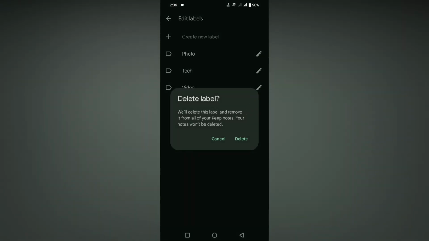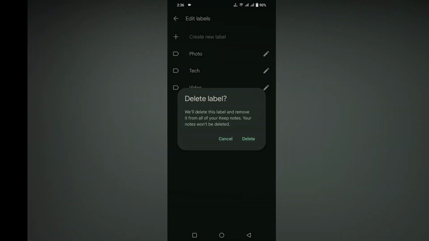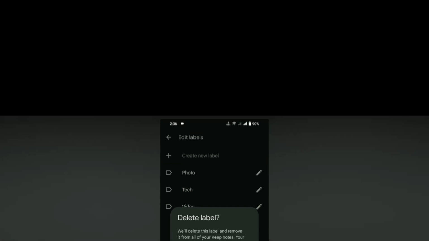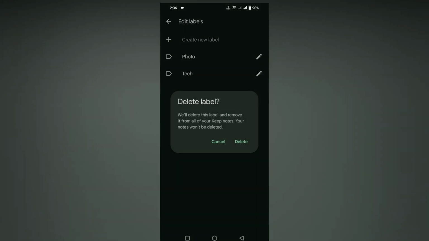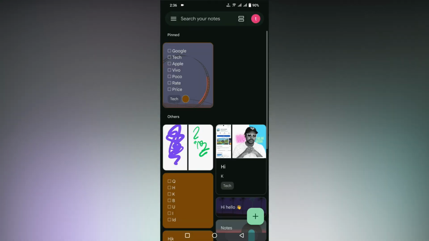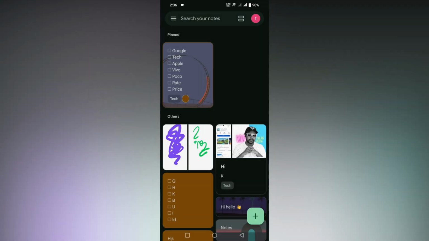Here it shows we will delete this label and remove it from your Google Keep notes, and your notes won't be deleted. So removing the label will not delete the notes. Click on delete. That's it. The same process can be repeated for other labels. Now come back, and here you can find only one label in the label section. This is how you delete the label on your Google Keep on your mobile phone.